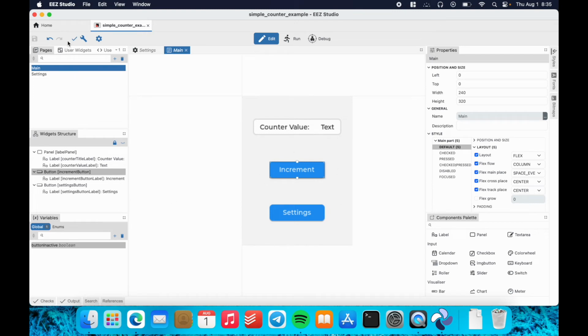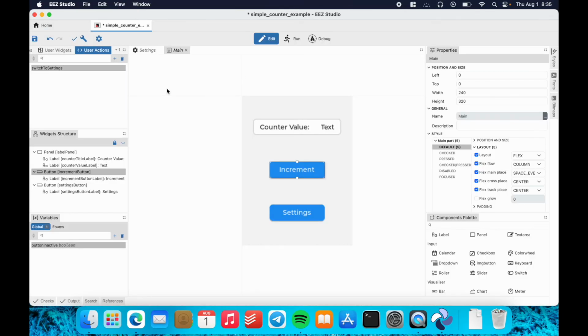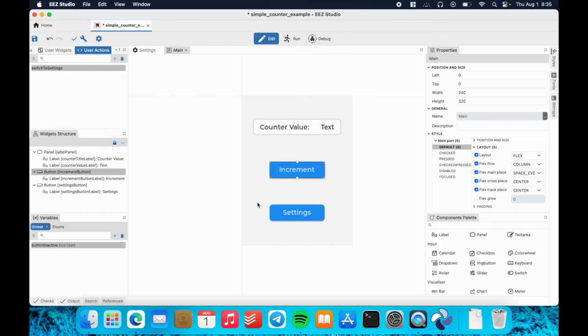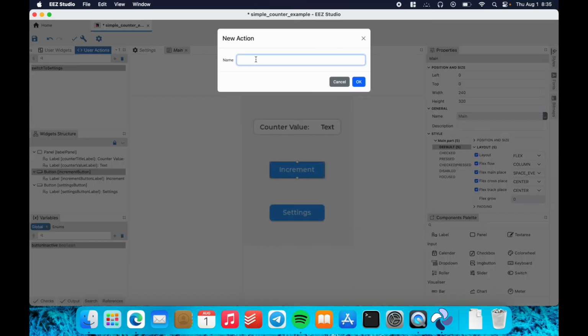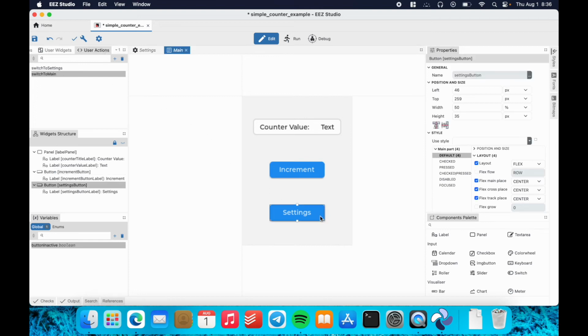Another thing is actions, which is a little bit hidden. You need to scroll right here and you see user actions, and these are needed for switching between screens. In this case, we'll just call this one switch to settings. What this will do is, later in the generated code, you will just have a function that will be called whenever you click this button. I mean, you will have to implement this function yourself, and you will see how this all looks in the generated code later on.